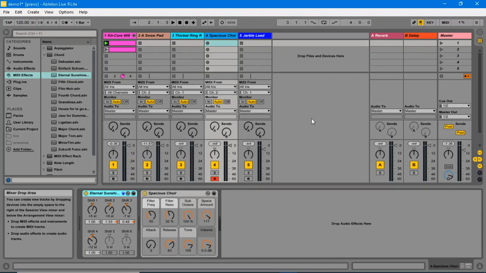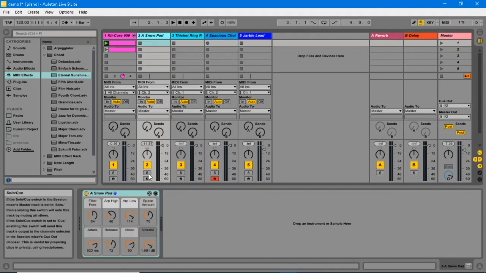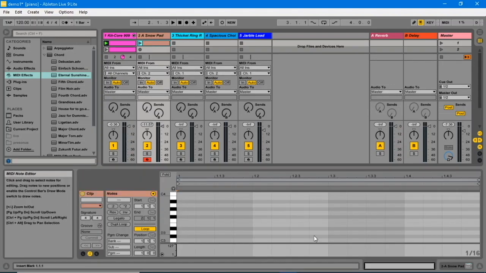Okay, so now that I've set those up, I'm going to click on the snow pad, and I'm going to arm the snow pad because that's the sound I want to be listening to. I'm going to click on this first slot and double click on that, so that brings up this loop here. This is a 1 bar loop, but I want it to be a 4 bar loop. So down here where it says loop, come down to where it says length, and over here I'm going to put 4, and then if I click up here it'll set that to 4, and now I've got 4 bars in here.